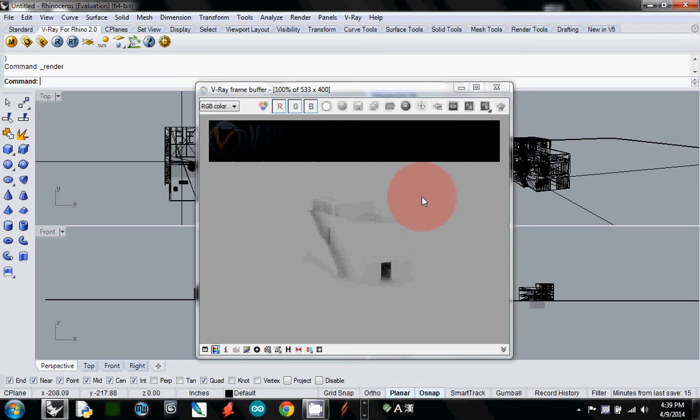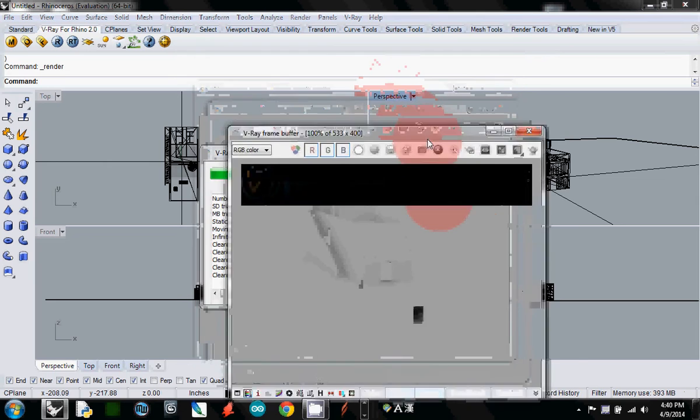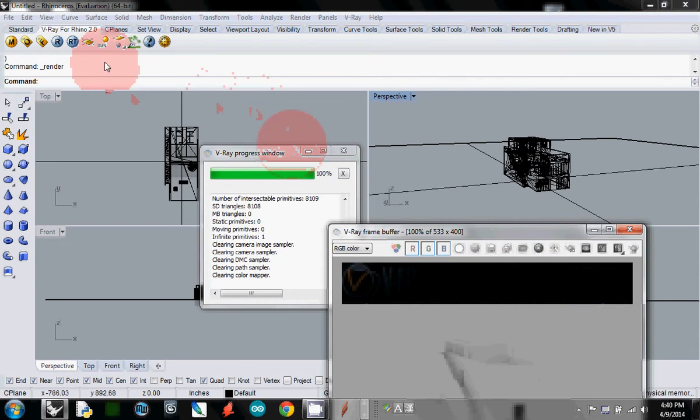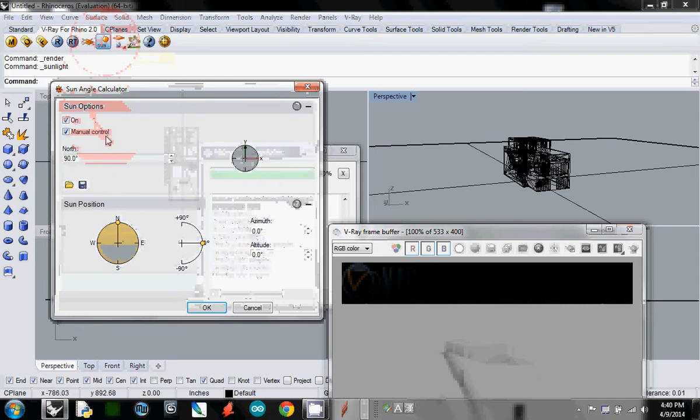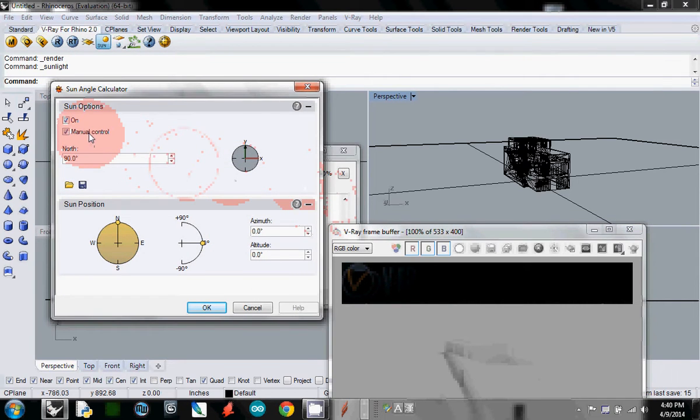So we add ground. For now, I will add sun. V-Ray sun is quite good. If you have it, it will instantly make your rendering look good. Do you see the sun here? Add sunlight system, and click it. Then unclick manual control.